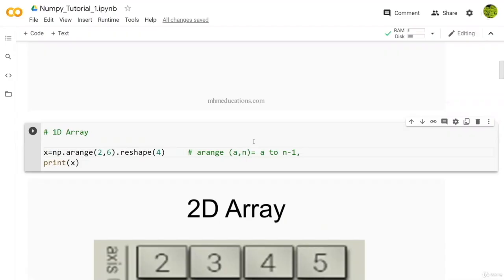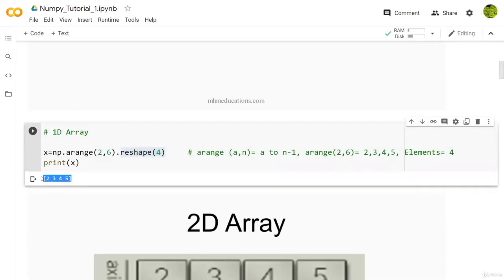Okay, let's try to understand the arange operation from 2 to 6. It is going to create the values 2, 3, 4, 5 because of n minus 1. Great. So how many elements are there? There are 4 elements, so I'm reshaping it to 4. You can see I'm reshaping it to 4. If there are 5 elements, I have to reshape it to 5. Okay, and let's print it. So your 1D array is ready. It looks like this: 2, 3, 4, 5 in a single bracket.